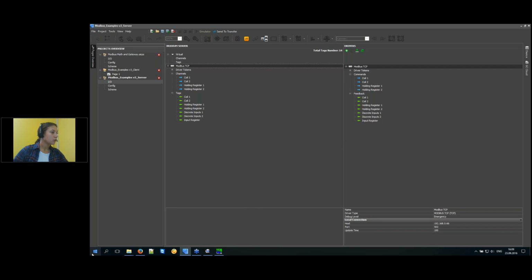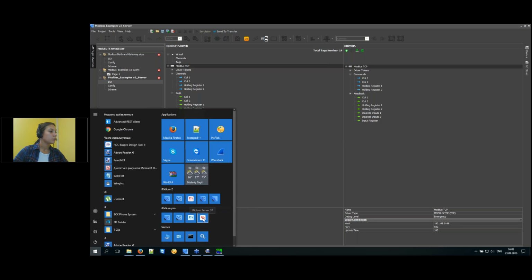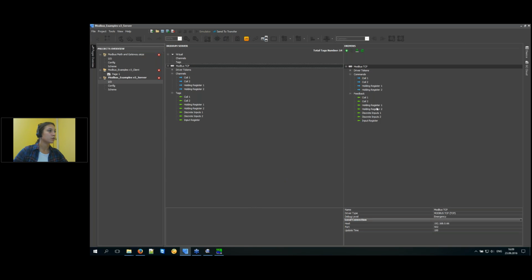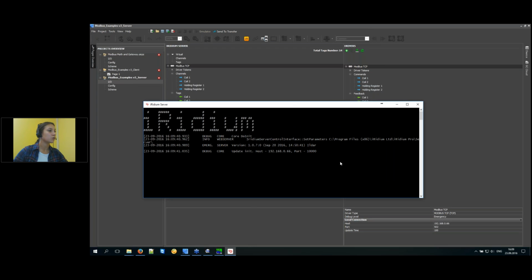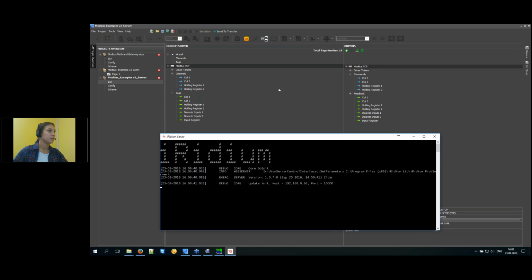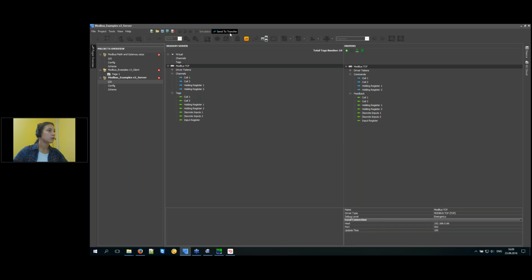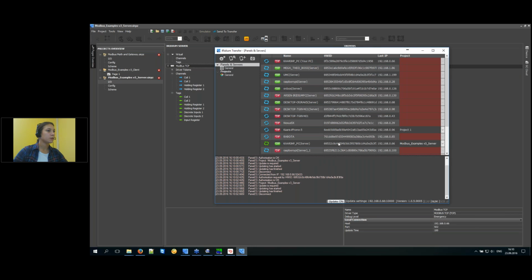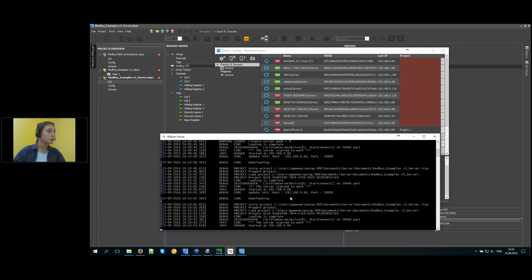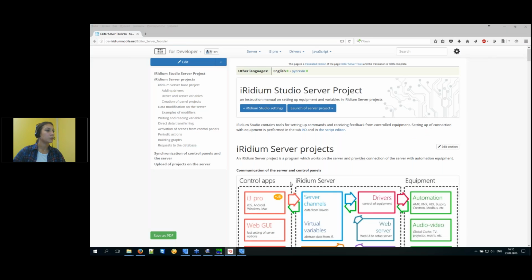We are saving project, and then we will be ready to send it to Iridium server. For example, on Windows, Iridium server is a console application. It looks like this, and with the Send to Transfer button, I can transfer this project to the server. I'll show you the transfer application a little later. Here you see the transferring process. And now the project started, and with W button I can open the web interface of server.